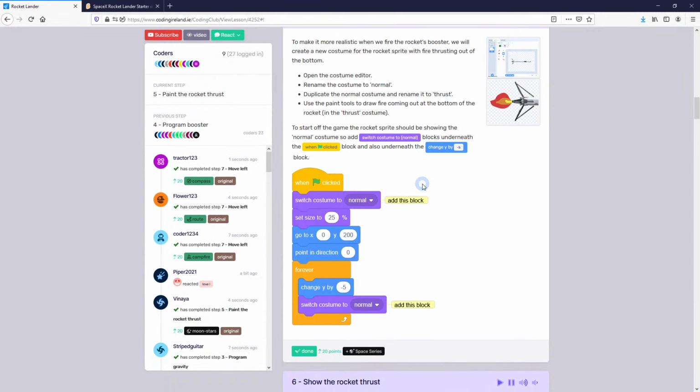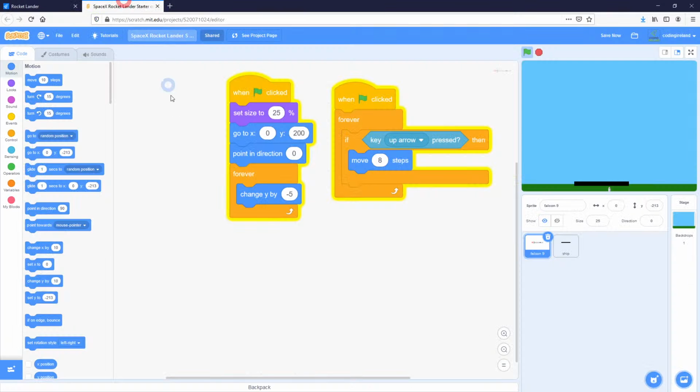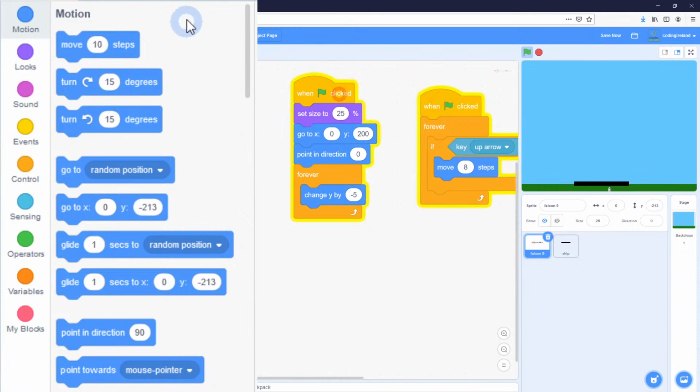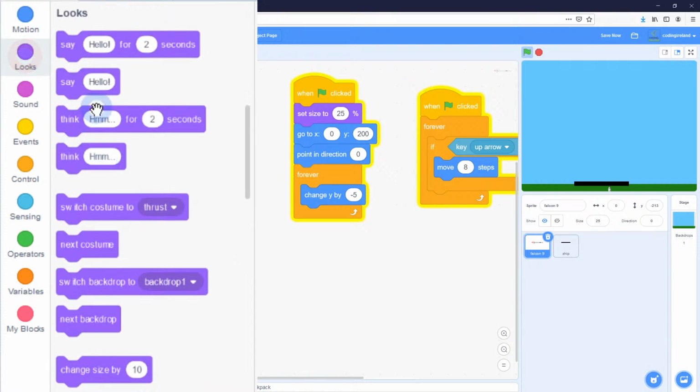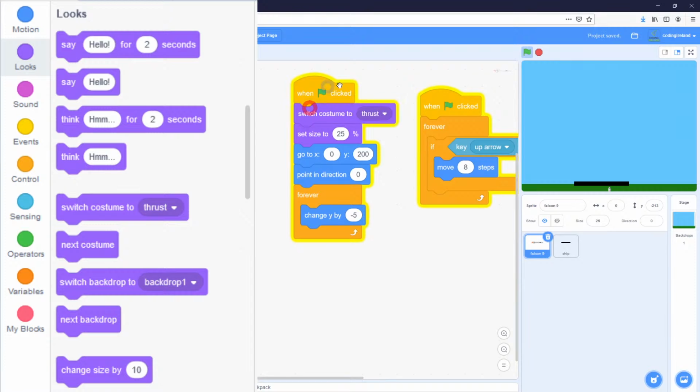So what is the code? Underneath the green flag clicked, I'm going to put in a switch costume to normal. So I want to start off, so this is in, move these across. Into the Looks toolbox and get a switch costume to and put that underneath the green flag clicked.